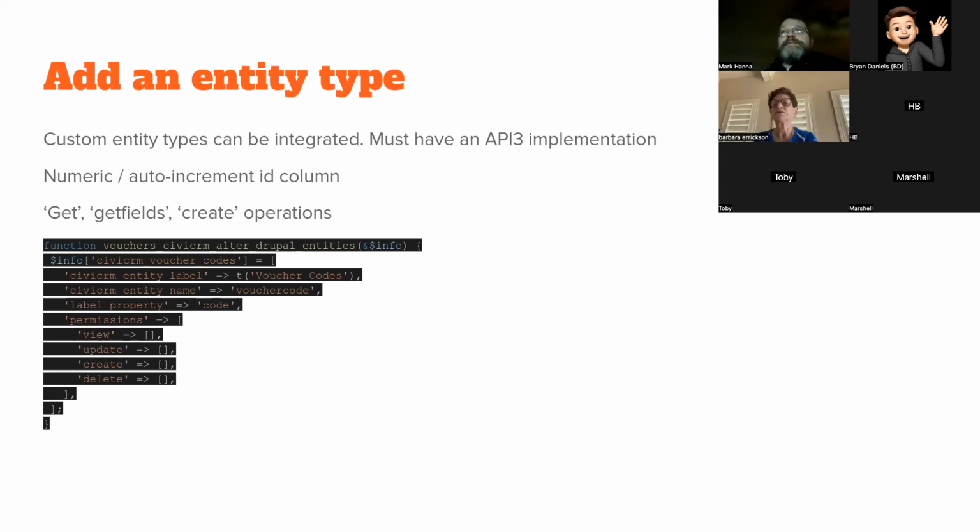You need a few things. You need an API 3 right now, so you have to have an API 3 for that. You need an auto incrementing numeric ID column. You need get fields and create operations. These are the basic API operations that are required for CiviCRM Entity to become aware and to be useful.